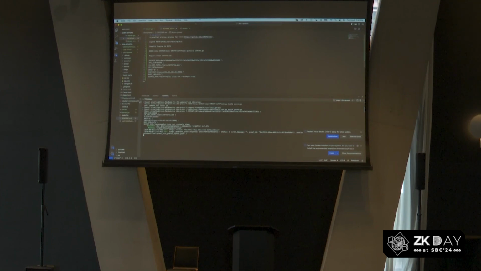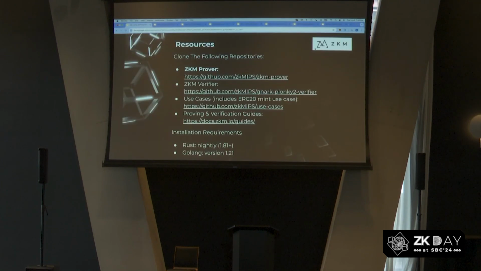This does take some time, so I'm going to go back to these slides very briefly. If you want to replicate this on your end, be sure to clone the following repositories that we have over here. So we have the prover, the verifier, the use cases, which includes the ERC20 mint case. And if you want to have a step-by-step guide as to completing the proving, both for local proof generation and also for using the proving service, then we have also some guides listed over here. And right below that are just the requirements that you need for Rust and Golang.